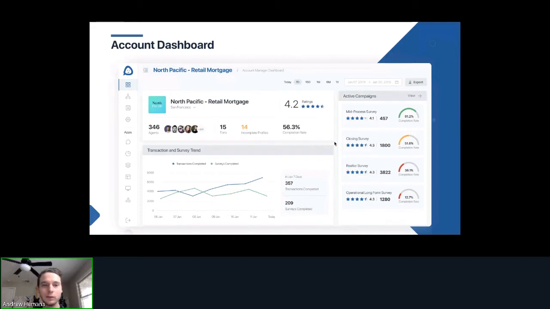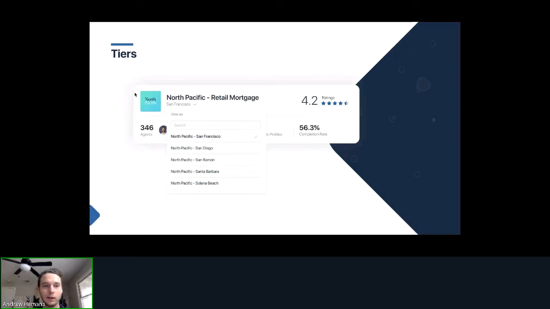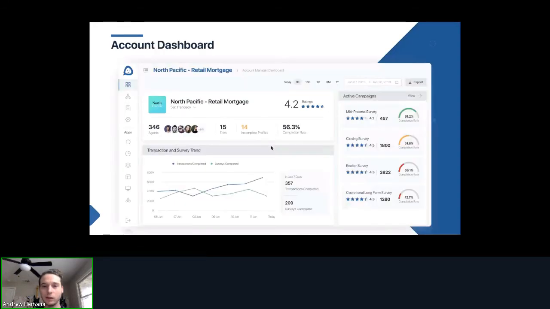The other thing you can do on this page is on this top informational card, you can filter this whole dashboard by any of the tiers in your account. So if you wanted to see metrics for only your San Francisco or San Diego account, you can go to this drop down that's right under the name of your company and select which area you want to see, and then you would get metrics on this page that are specific to San Francisco.